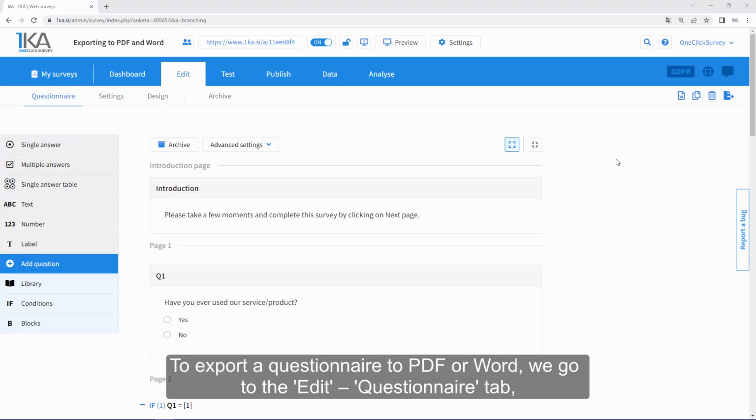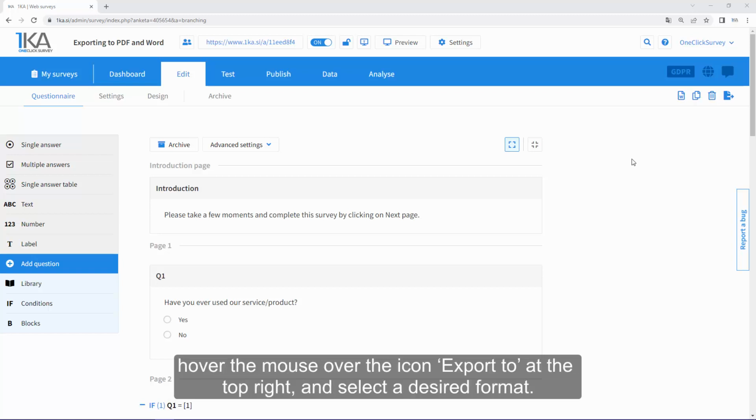To export a questionnaire to PDF or Word, we go to the Edit Questionnaire tab. Hover the mouse over the icon Export to at the top right and select a desired format.